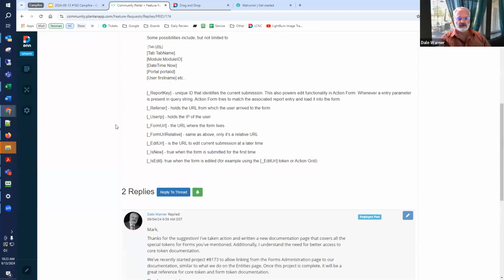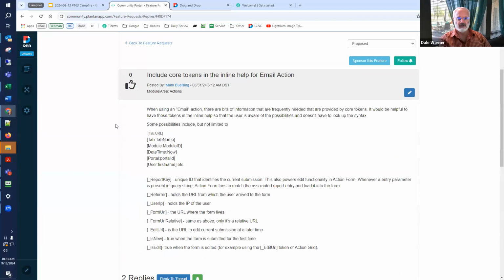and then we would take a look at them and vote on them. So Mark submitted that it bothers him that the core tokens aren't very available in the spot where he needs it. For example, you're sending an email and you need to know some of these things, like how to do date time now and what the username is, and all these other things.